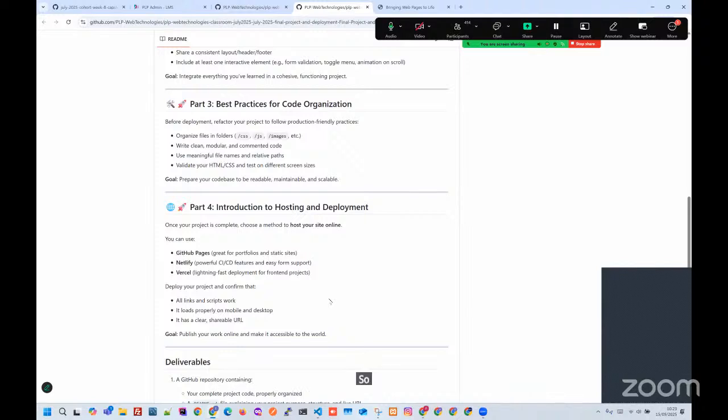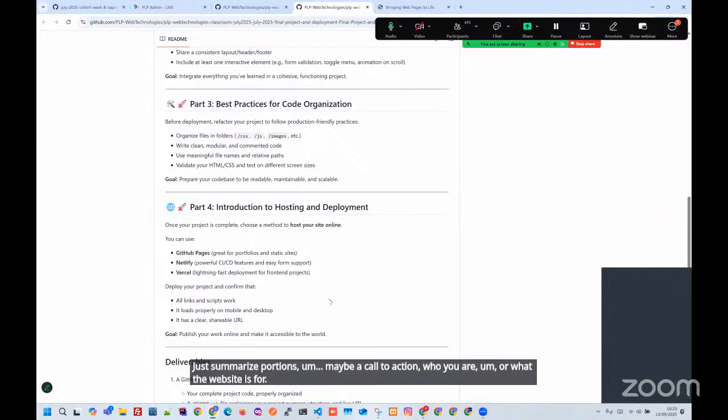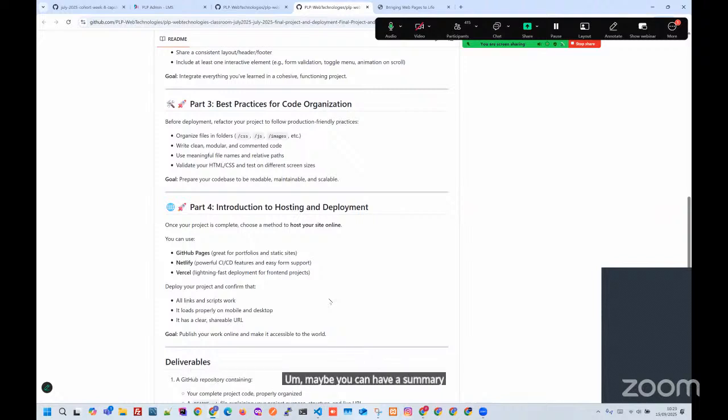Landing pages basically give a summary of the whole website. It is like an introduction of your website. So you give a summary, just summarize portions, maybe a call to action, who you are, or what the website is for. Maybe you can have a summary of your team or your services, and so on and so forth.